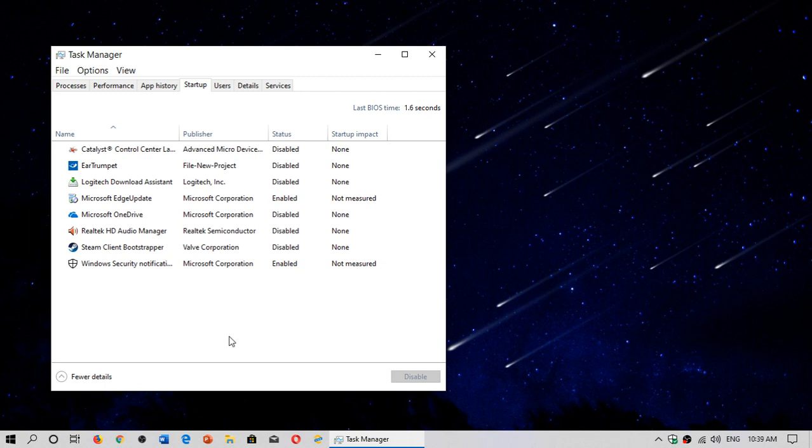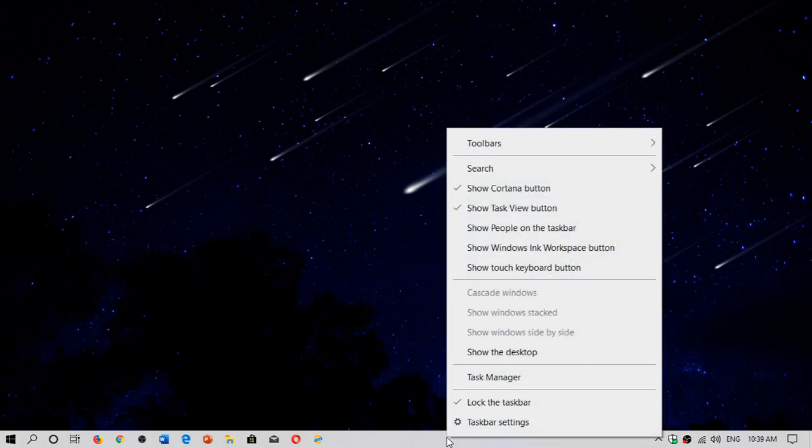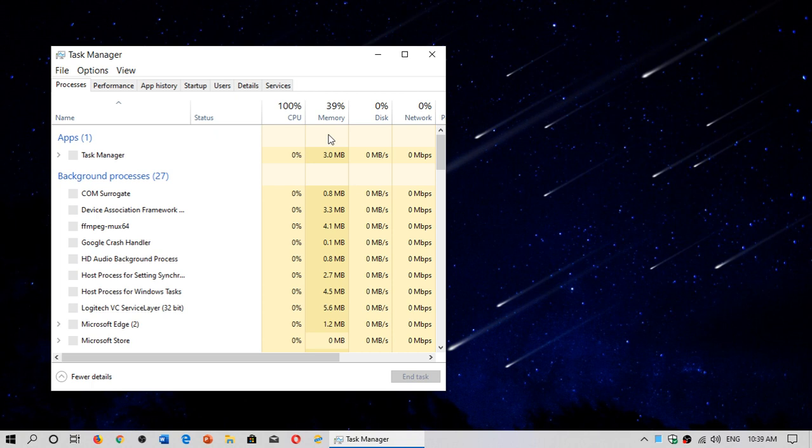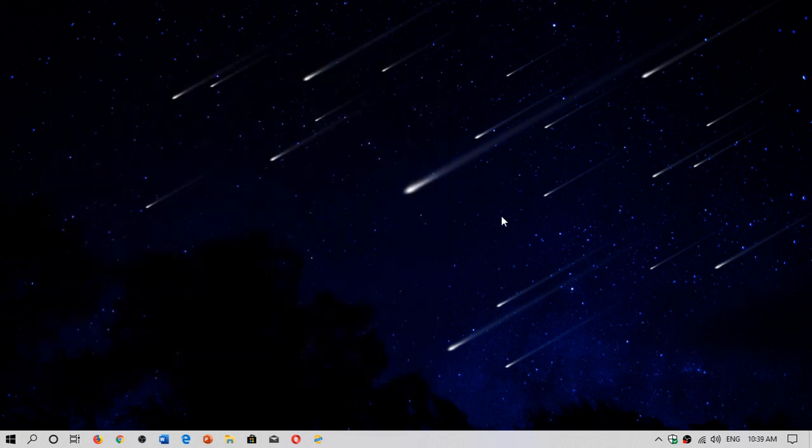So that's where it is now. Once again, if you are on Windows 7 and have moved to Windows 10, to disable startup items, simply right click at the bottom of the screen on your taskbar, go into Task Manager, and here you can go into Startup. This is where it is now. This is the change that you might want to know between Windows 7 and Windows 10.